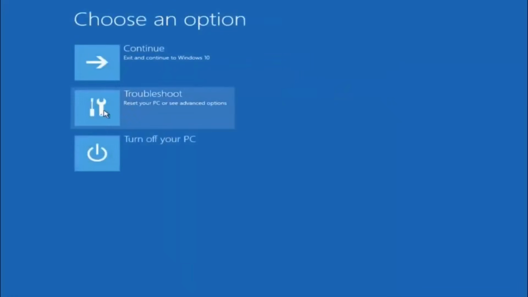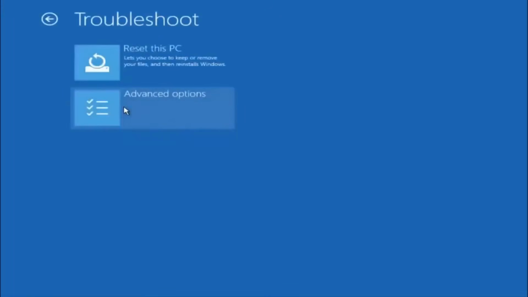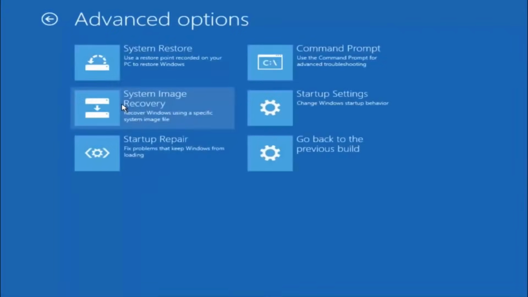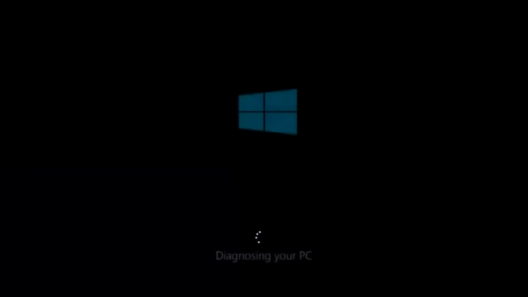Underneath choose an option, select troubleshoot. Underneath troubleshoot, select advanced options. This time select the bottom left option that says startup repair. Fix problems that keep Windows from loading. So left click on that. So this will take a little bit of time to run.